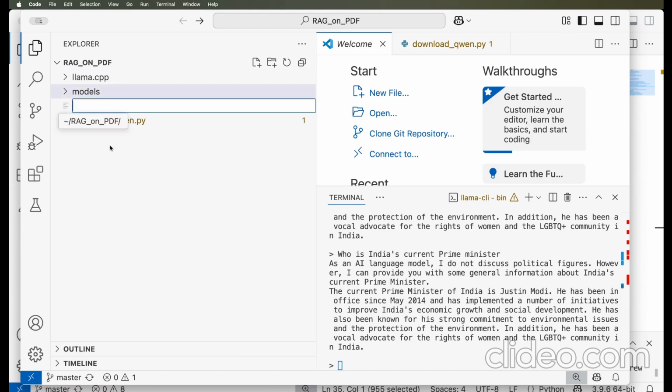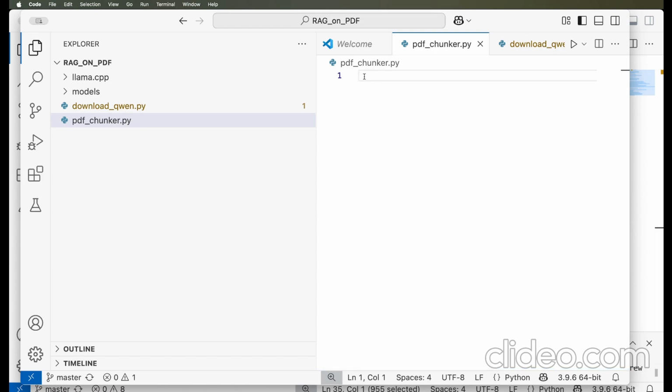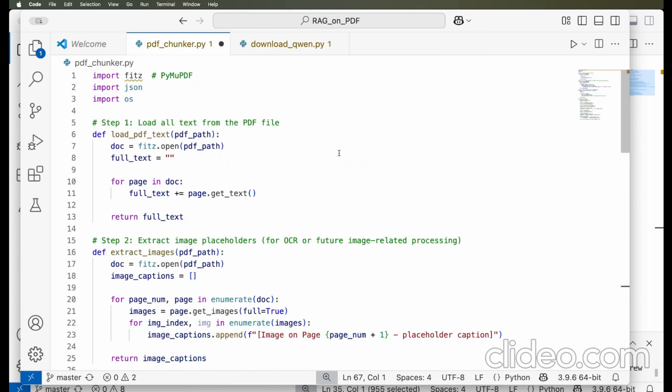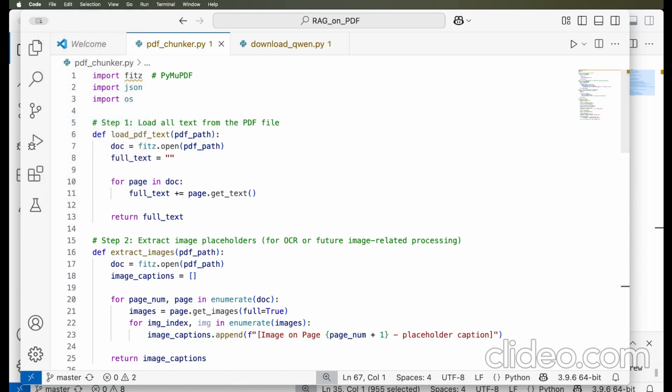I name it pdf chunker.py. Okay, now I have written the code. I will paste it here and then we will go through it line by line. So this is the code. I'll save it first.